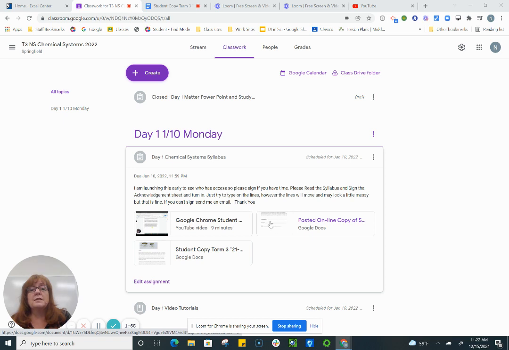I just want you to go to this individual form, and it'll be located up here in the top right of your Google Classroom under Classwork once you open it. It's a Google Doc, so you'll be able to type on the lines. The lines will shift. It'll look a little messy. Don't worry about it. It does not have to be cursive. Just type your name on there and type a date on there, turn it in, and you're good.